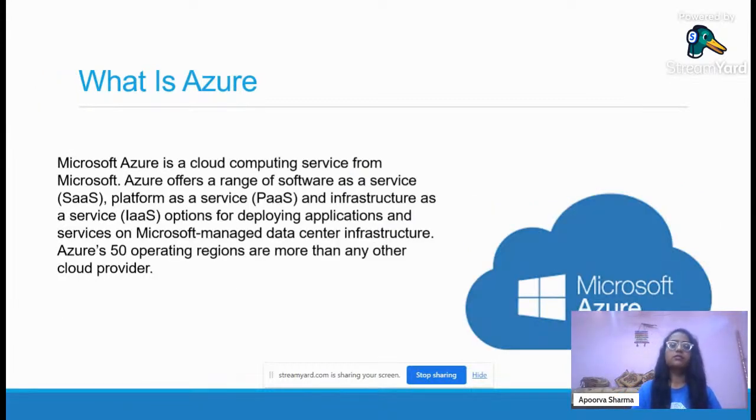So first of all, as you are able to see on the screen, what is Azure? Before going to Azure Monitor, we need to check what Azure is and why we need Azure. As you can see on the screen, Azure is a cloud computing service. Azure is a type of cloud. Now the second question will come: which type of cloud is Azure? Azure is a type of public cloud.